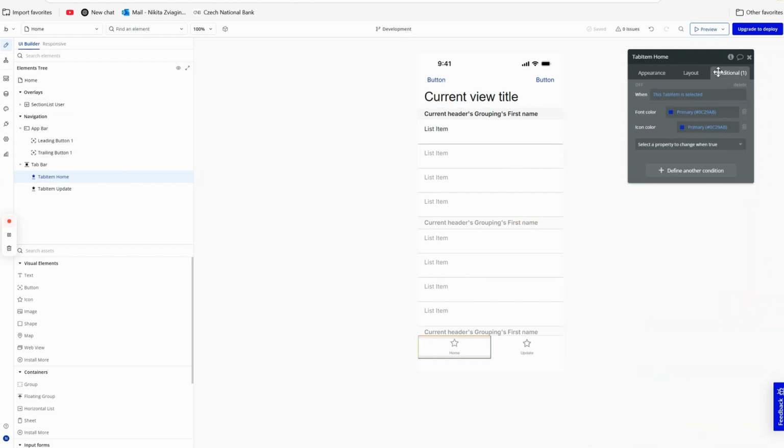We can decide some conditions. The standard one is that when this tab is selected, so when the current user is on this tab view, we would change the font to another color and we would change the color of the icon. So it would indicate that the user has chosen this tab.